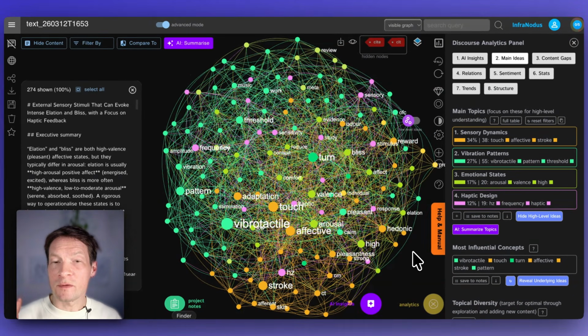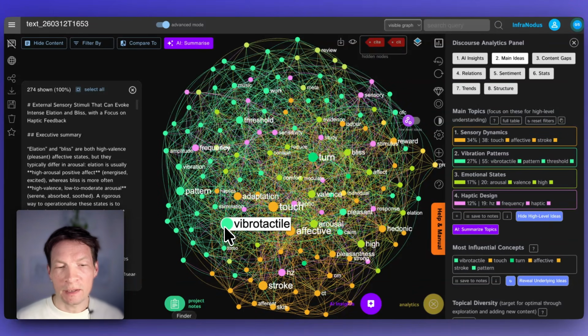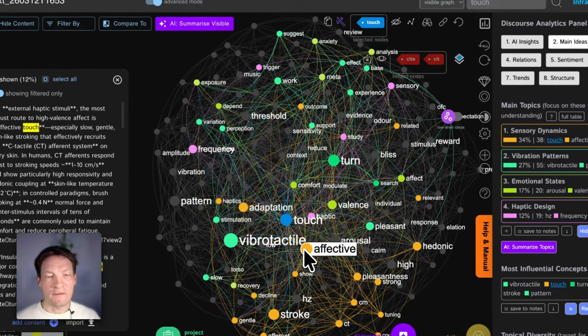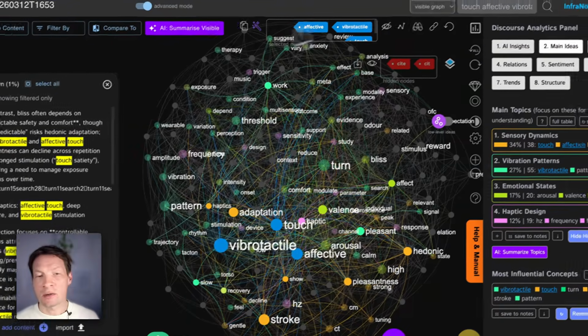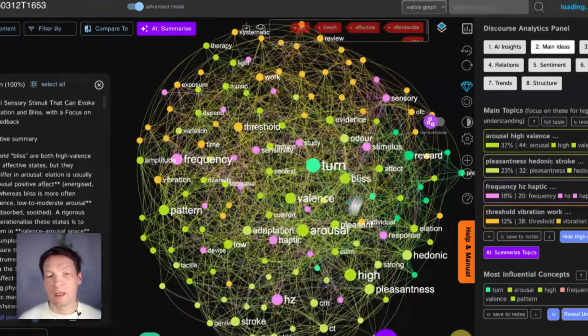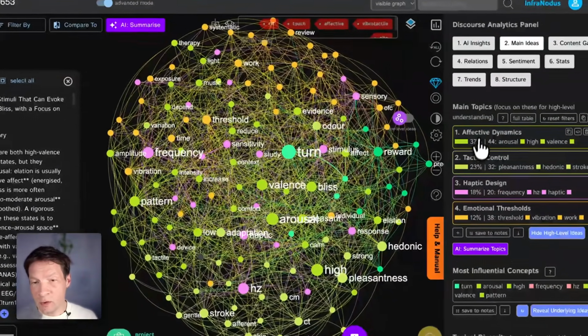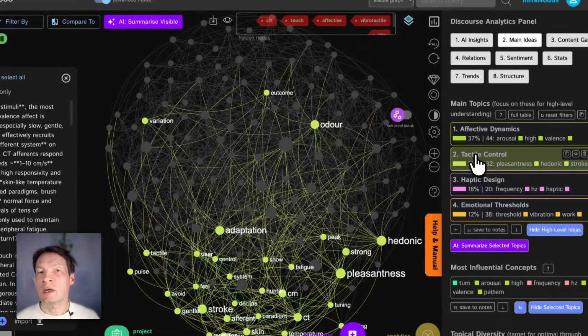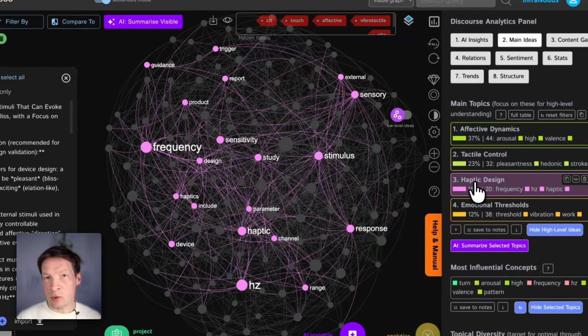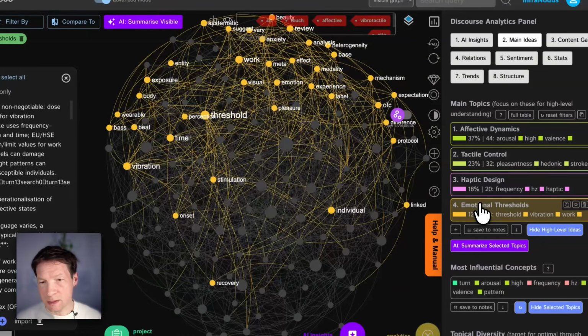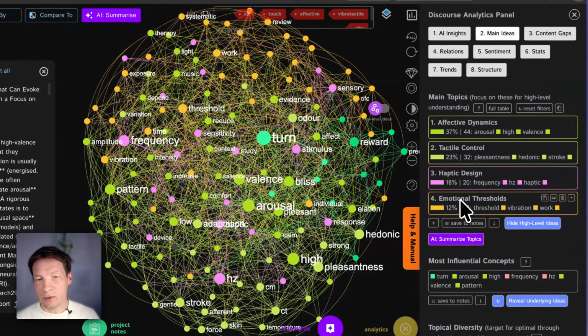What I see even more advanced users do is that they will try to cut off the top layer of concepts that seem too obvious to them. So for example, if you know this topic already, you could select, let's say, touch and affective and vibrotactile, all these words, and then you remove them from the graph, and then it recalculates the main topical cluster, so you get a more nuanced representation of deeper, more latent topics that exist in this text. And then you can reiterate the approach that I just showed you.